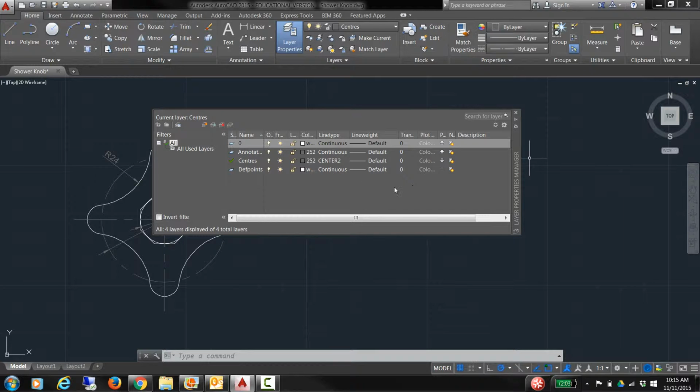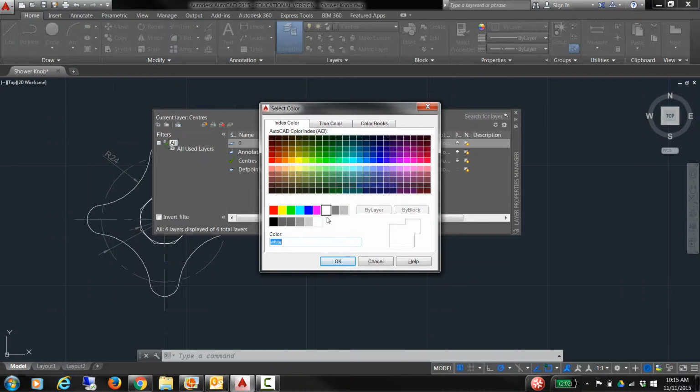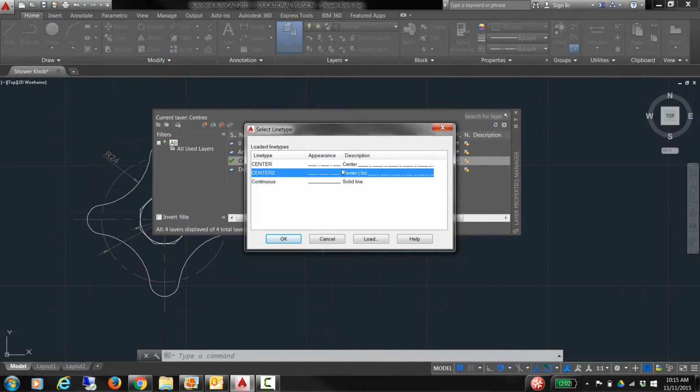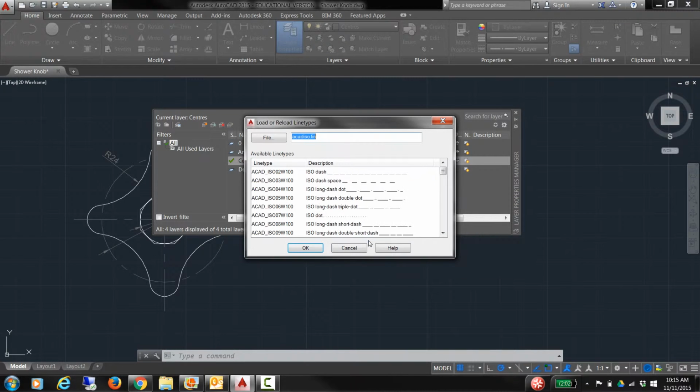Within the layer properties manager, you can see the color of the layer, and you can change it simply by clicking on the color and selecting the one that you want. I use whites and grays, I just like it better. The line type, so in the case of the center points, we've used this center line here. This doesn't come loaded as default for any new layer. You have to actually load this from like a library of different types of lines. So let's click on this load button here.